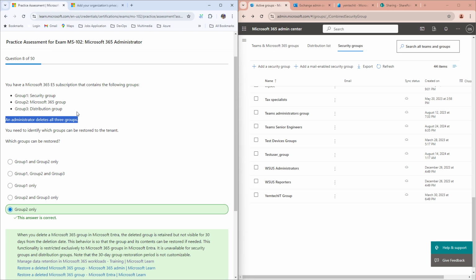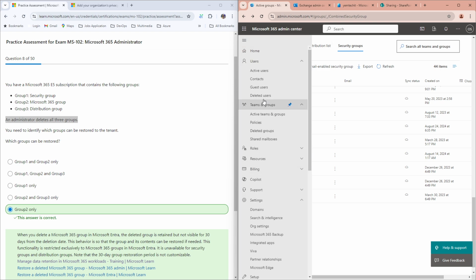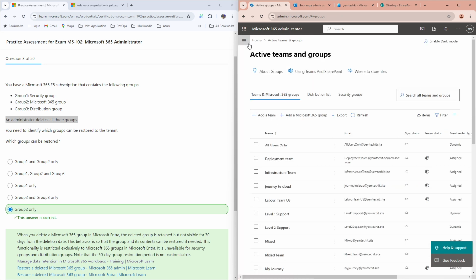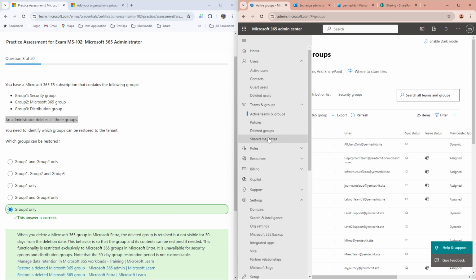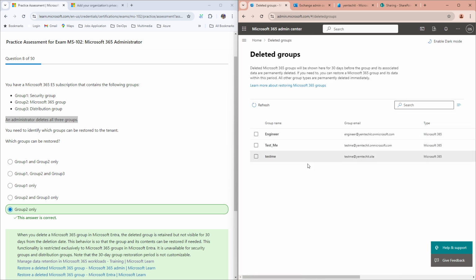Now, how do we restore them back? To restore my group, I go back there and click under Teams and groups. If you click on deleted groups, you can see the groups I've deleted. This is my M365 group. This is one I created and deleted.